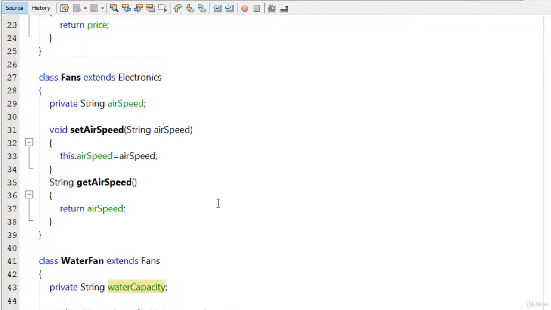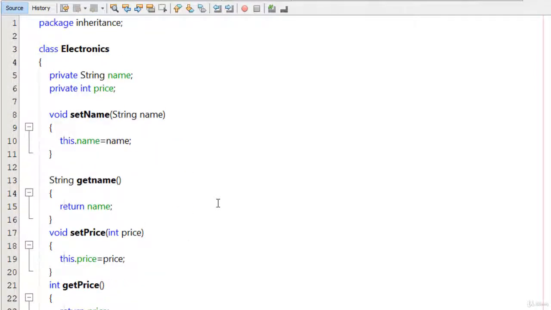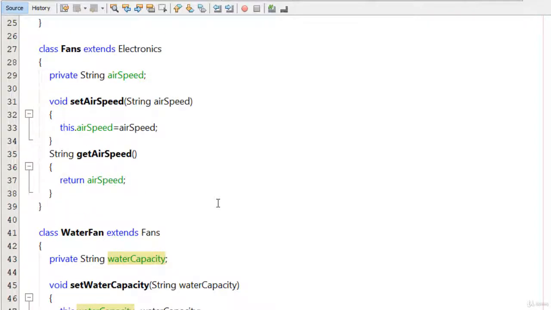Okay, so I have created basically three classes here. The first one is the parent class, Electronics, in which I have created two instance variables and getters and setters. The variables are name and price, just simple. Then I have created the child class Fans that extends Electronics, and in that class I have created one additional instance variable, that is airspeed, and again the getter and setter for the airspeed.